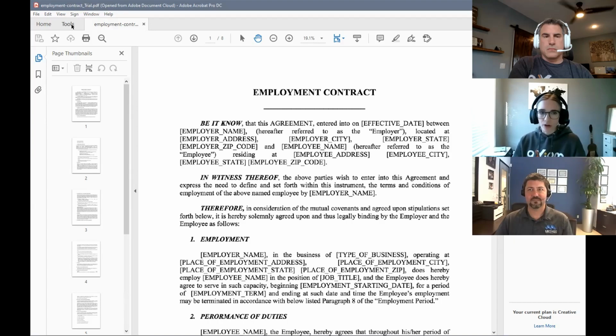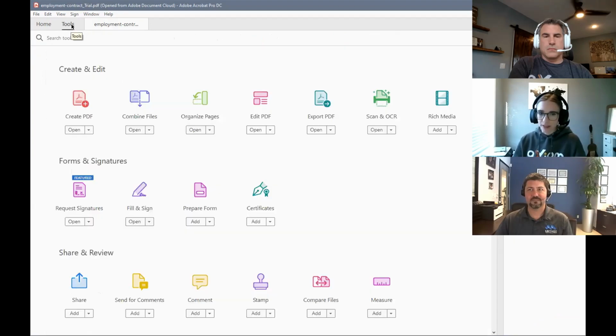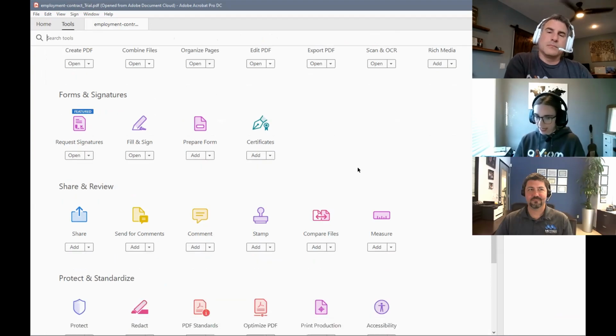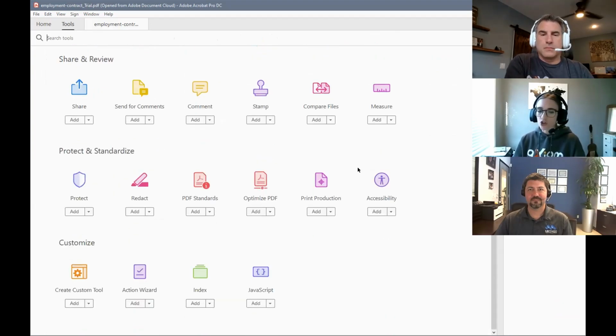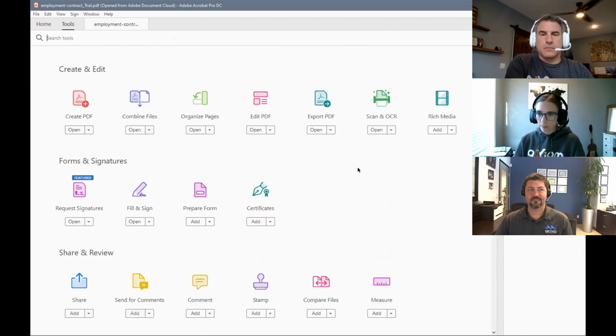So the tools are over here in the top left, you can see. And these you can add to your list to the right side. So you can have as many or as little as you like. There's so many options here, but what I did is I added to my bar all the ones that I use the most. Okay.